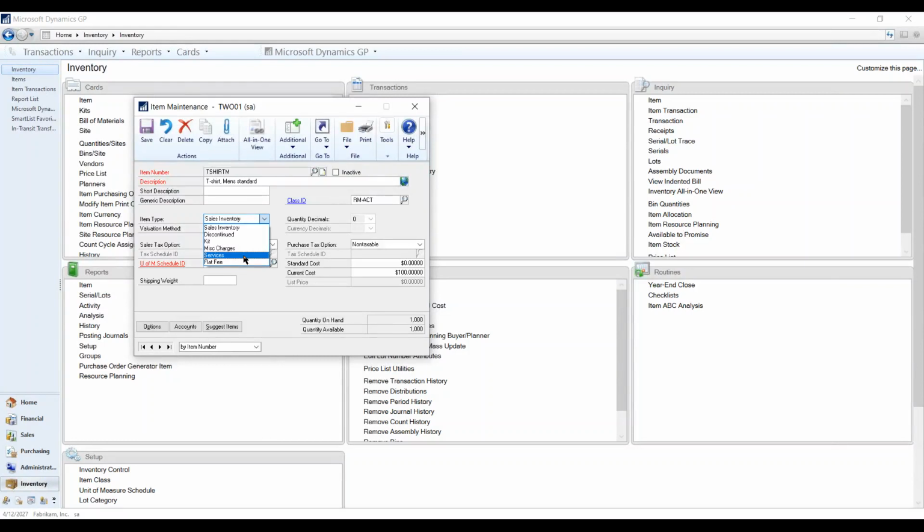Services, those are going to track your current costs, but not your quantities. So you think of it, it's not something that you would have on hand. It's just something that's going to track a cost. So it will keep track of that current cost. Flat fee is the same thing as services. They basically work exactly the same. It's just something that can help you if you need that to be differentiated.